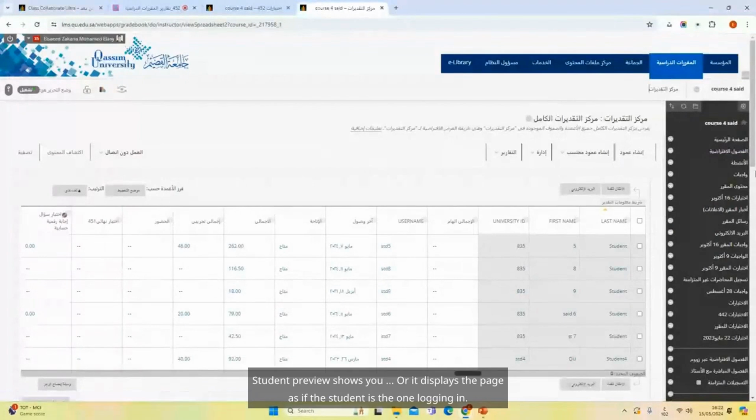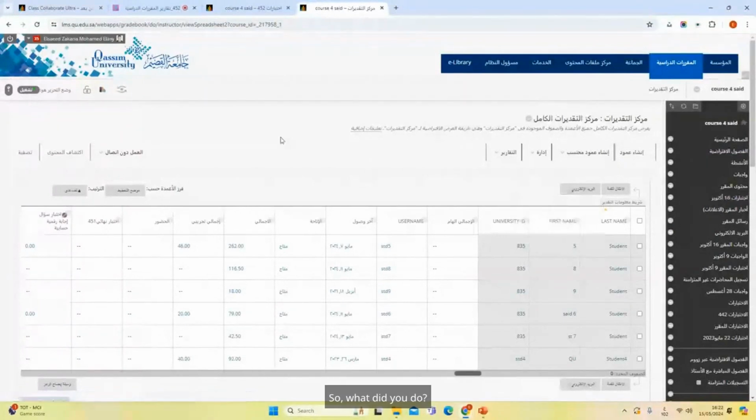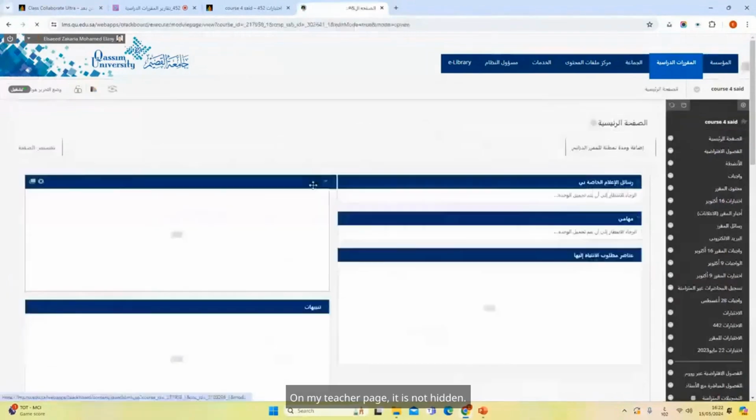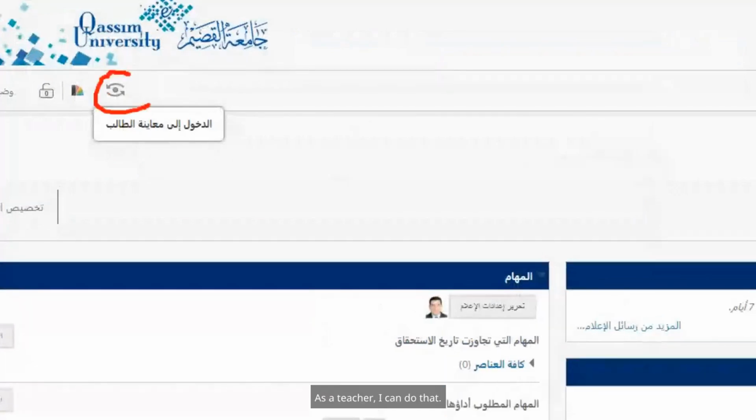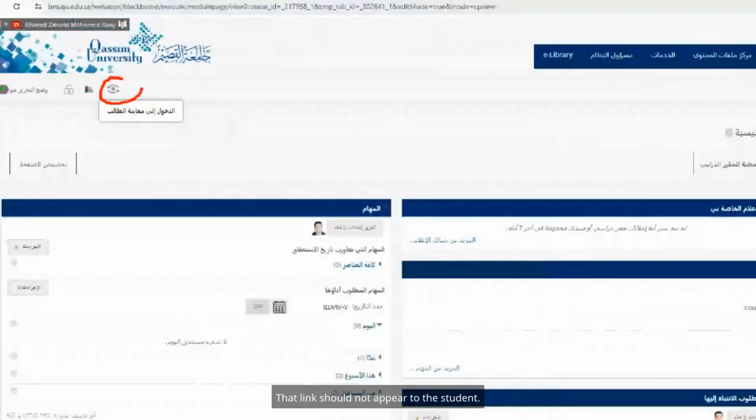The student preview. Student preview shows you, or displays the page as if the student is the one logging in. So what did you do? I chose to hide the link. On my teacher page, it is not hidden. It's there. So if I click on it, I can interact with elements. As a teacher, I can do that. But on the student page, the link is not visible. That link should not appear to the student.